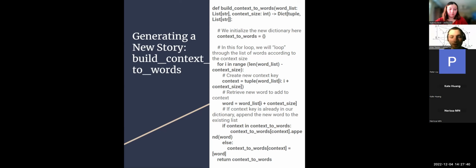And then the context is the key. Remember, the context is the key to our context words dictionary. If the context is already in the dictionary, we're just going to add to that key that's already in there, because we could have the same context show up twice. In our example before, I think "our awesome" showed up twice in the sentence. So if the context is already in the dictionary from going through the loop earlier, we just append the word onto its list.